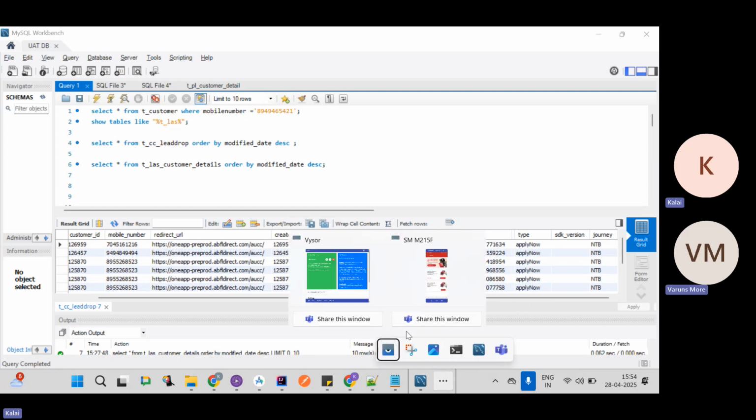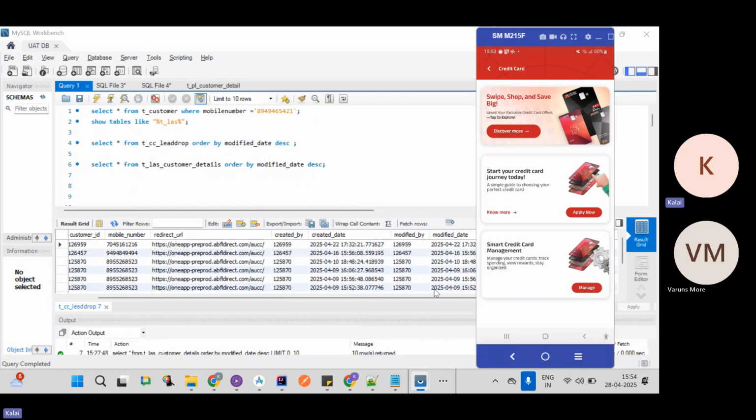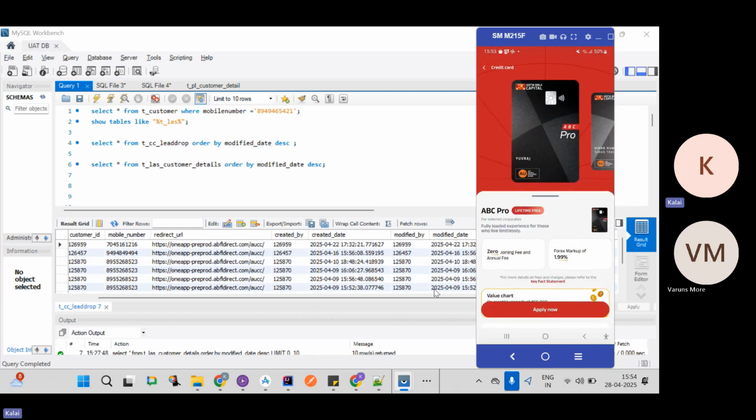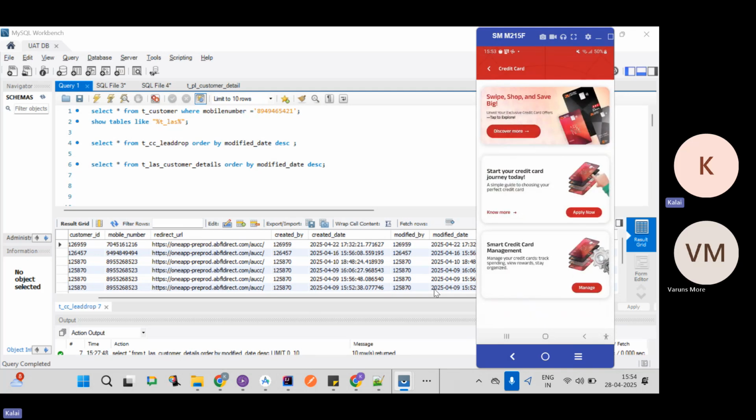Actually, I'll show you the difference between this apply now and manage. This is the landing page, right? The first one, as I mentioned, is the offer zone. In the second banner, you are seeing this know more option, which is again the credit card discovery. Then you are seeing this apply now, which is credit card apply now, and it will redirect you to the ABFL site. And then in the third banner, you are seeing manage, right?